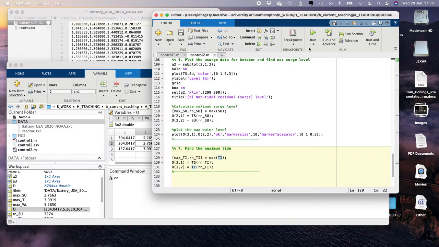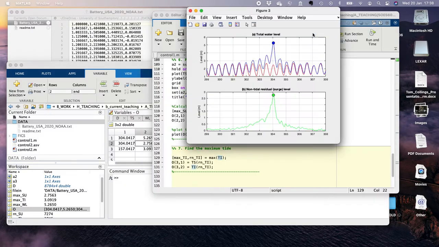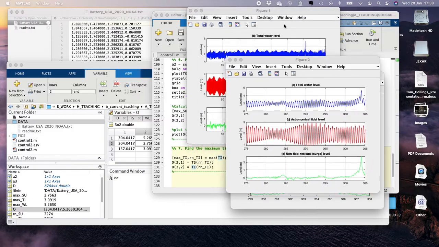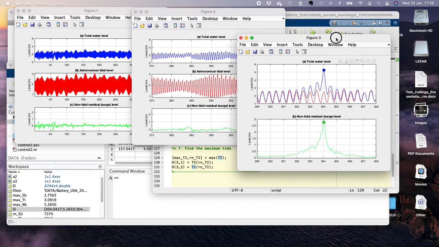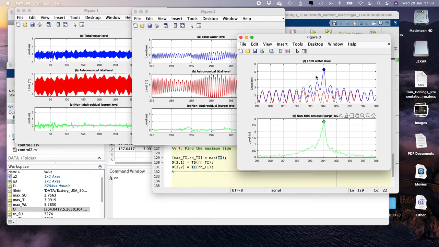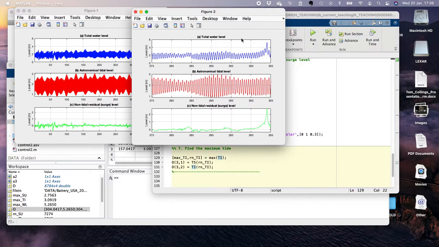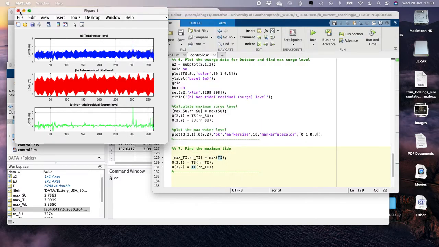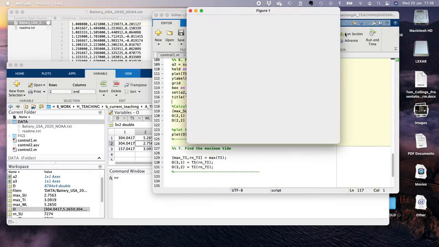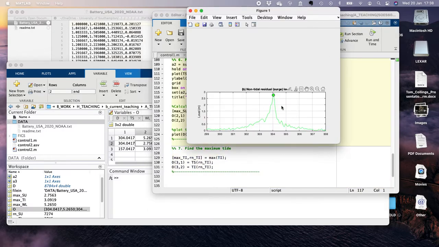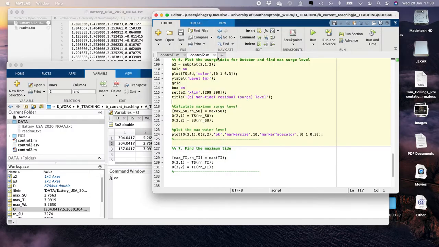So in part 2, just as a very quick reminder, we plotted the whole year, we then zoomed in on October, and then we plotted just the storm and we extracted the maximum water levels, maximum surge levels, and then finally the maximum tidal levels. Okay, now what we're going to do is actually look at meteorological data to try and work out why there was such a big surge.